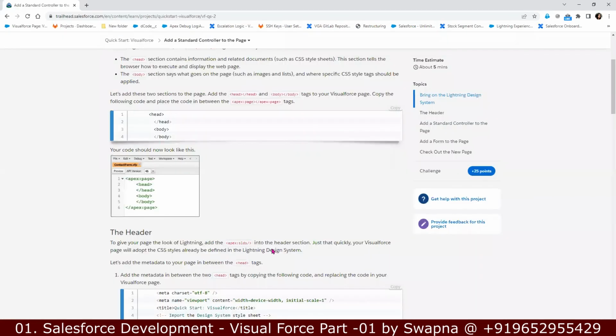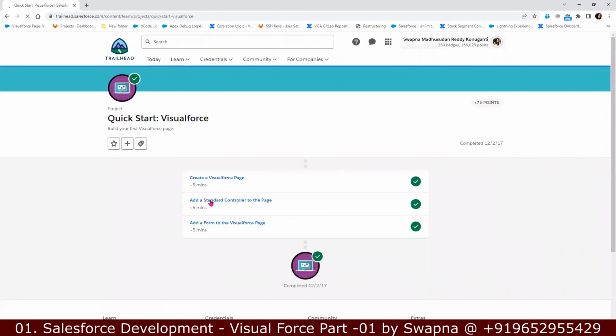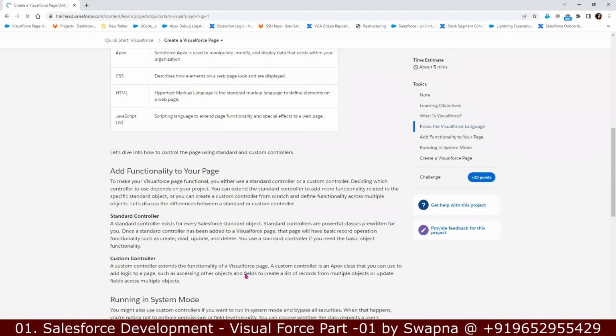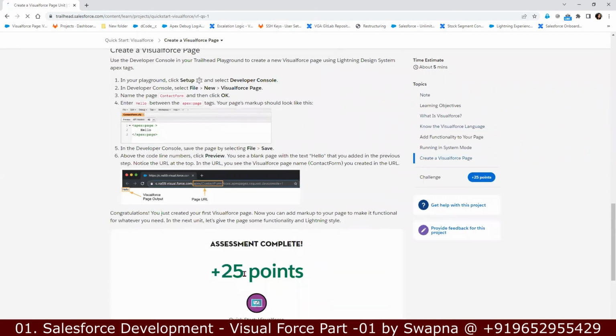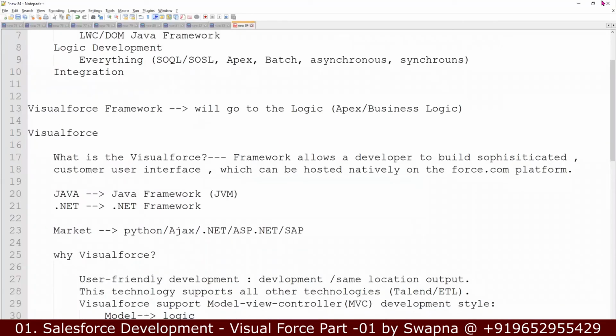In Trailhead, I think everybody created the Trailhead credentials, right? Yes. So everybody might be having it. Just search here, Quick Start Visualforce.